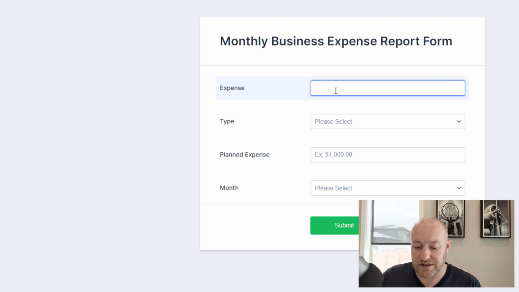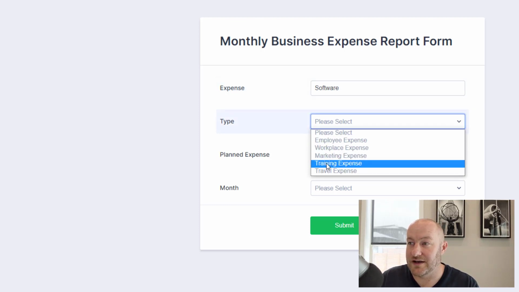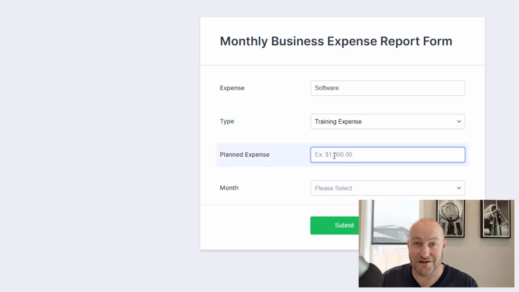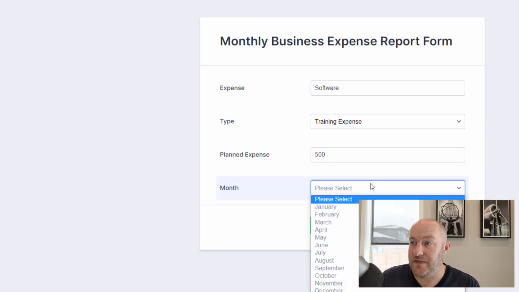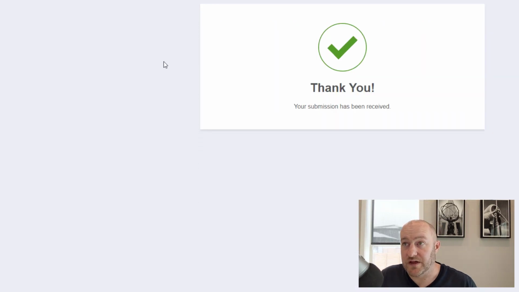So let's say I have another expense. Let's call it a software expense. I don't even know if this is a type in here. No, it's not. We'll call it training expense for the sake of this. Let's say we spent $500 on some software, or that was the planned expense rather. And then we bring in our month. Maybe this was what we're planning for March. So we can submit this.